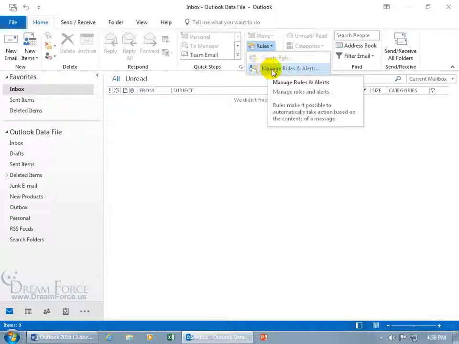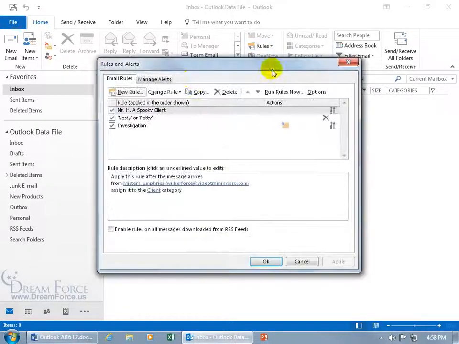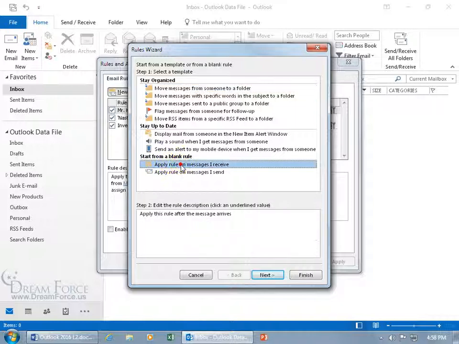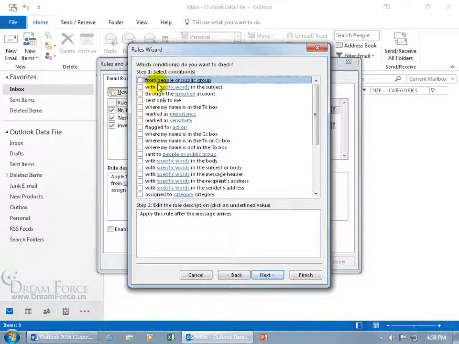And to do that, you can click on Manage Rules and Alerts, and then you get the New Rule button here. Go ahead and click on it. And step one, let's come down and start from a blank rule and say that we want to apply this rule on messages I receive. Click Next. And it's gotta be from, let's check it, from people or public group. And it's gonna have specific words in the subject, like let's say new investigation.